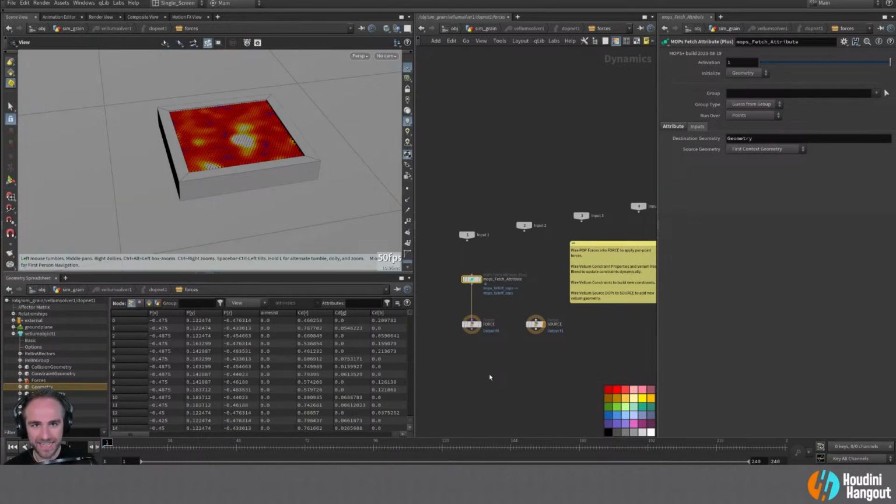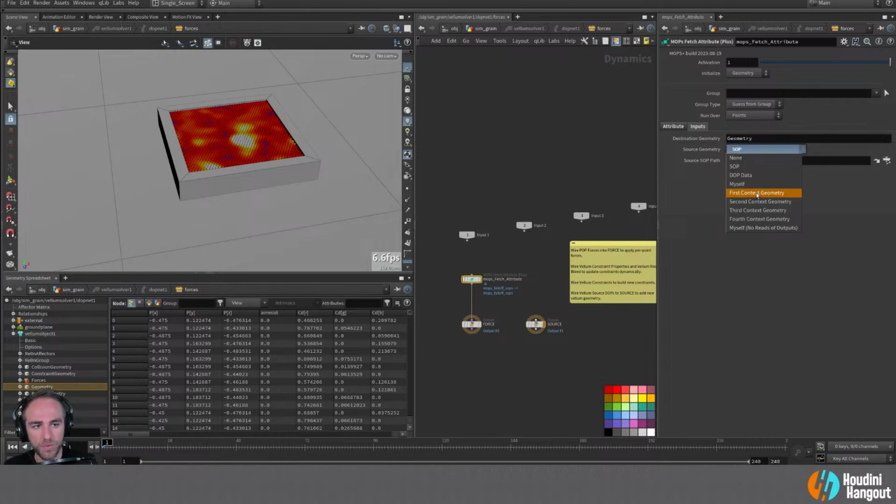Now, technically with this SOP version of the vellum solver, there's a couple of networks that we're not seeing here that we've dove into. So just know that this is actually the first input into the DOP network. In this case, luckily that is fine. But just know that there's other things you could do here. You could also specifically state a SOP that you could go to. You could make a null and have it point right to that, which we will do a little bit later, but we'll leave that on first context geometry for right now.